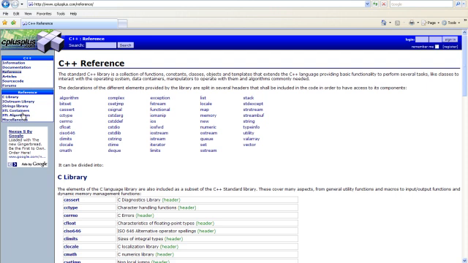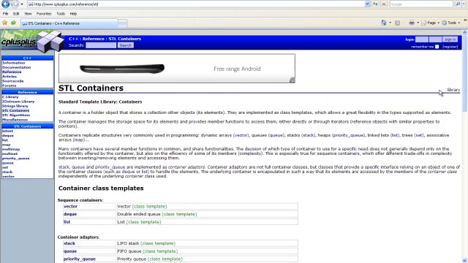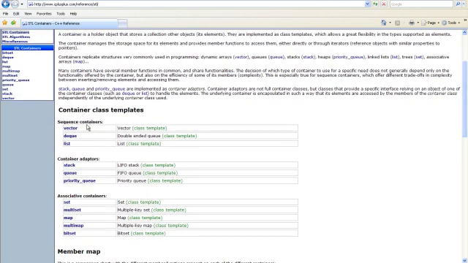So for example, if I want to check out one kind of container, when I click on STL containers here, it shows us three different types of container: the sequential ones, the associative ones, and some adapters. You will see a stack. We can use vector for a stack, but stack has some limitations there. So it's kind of like an adapter. You can read in detail about that one, because it only gives you last in first out order.